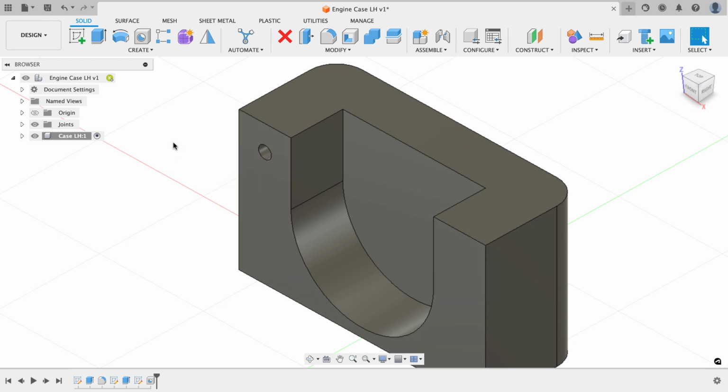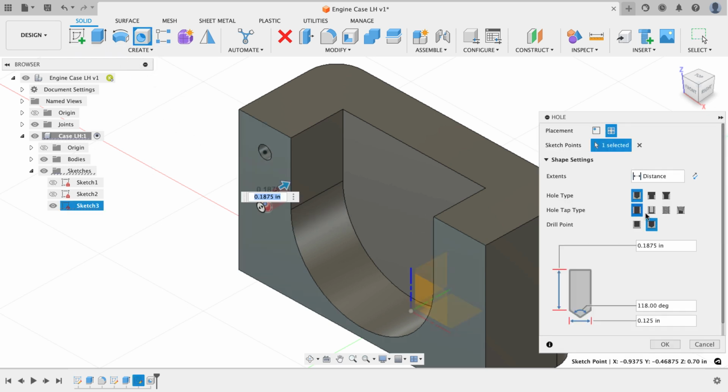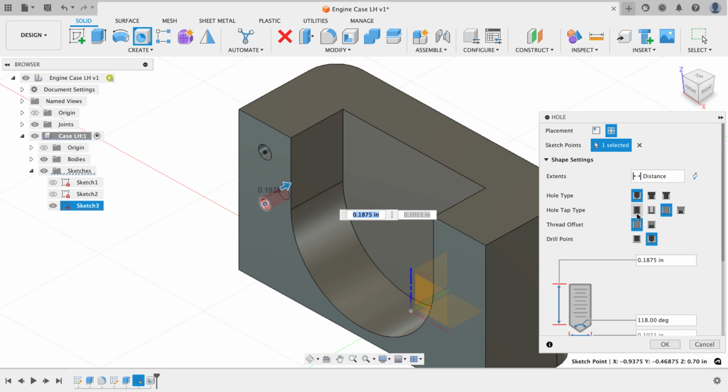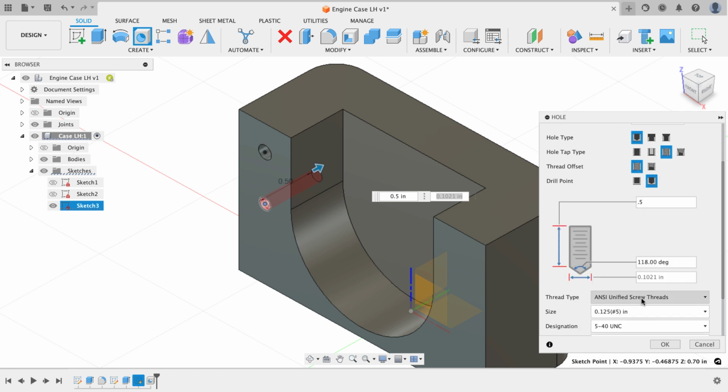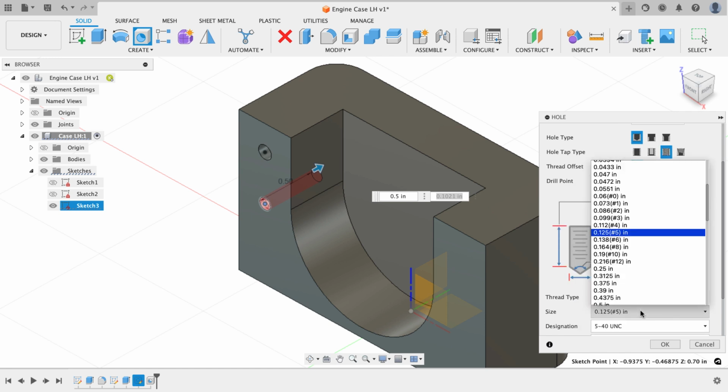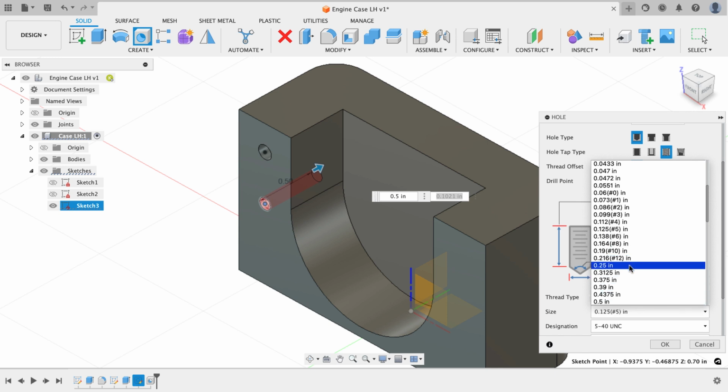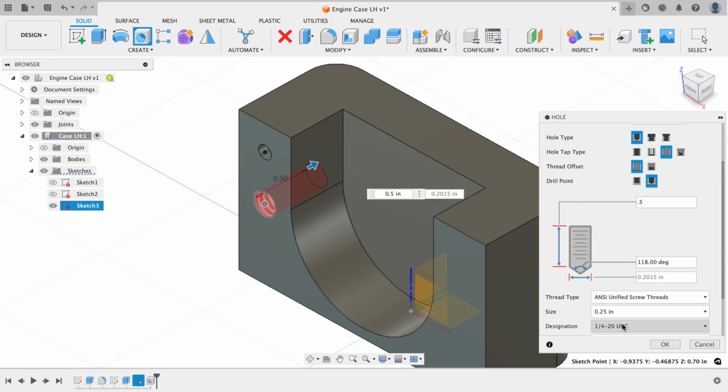I need that for the other hole, so I'm gonna expand out my case left hand, expand out the sketches folder, and turn on the visibility of that last sketch. Now I'll grab the hole command and I'll click on that point. This is going to be a tapped hole. Its distance is going to be 0.5 inches deep. It's gonna be an ANSI unified screw, and the size is going to be a quarter. And it's gonna be a quarter 20, so I'm happy with all those things, and I'll hit okay.